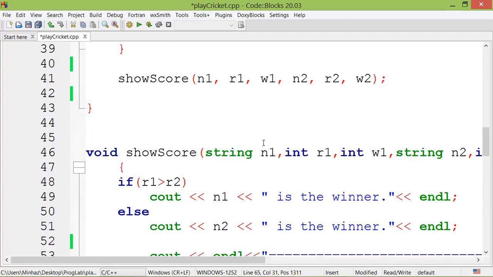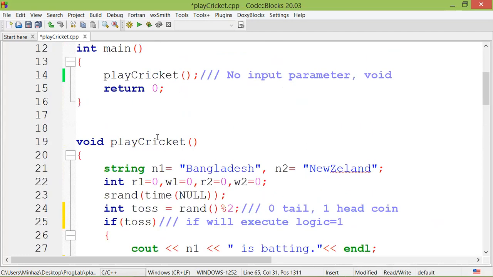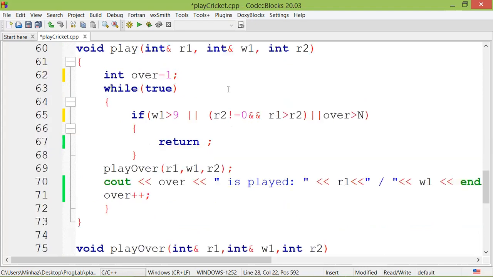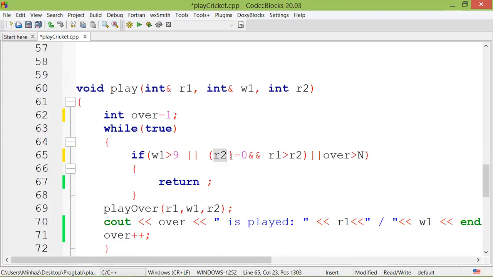So if we observe the play cricket function, if the toss is for the first team, then the first team will play. And why are we giving it? Because the program is general, the play function is general. So we give the run of the other team just to know whether we have reached it. But for the first case, since R2 has not even played their innings, their run is 0. So what we have written here is, if the opposite team's run is not 0 and our team reaches the opposite team's score, then the play will stop.